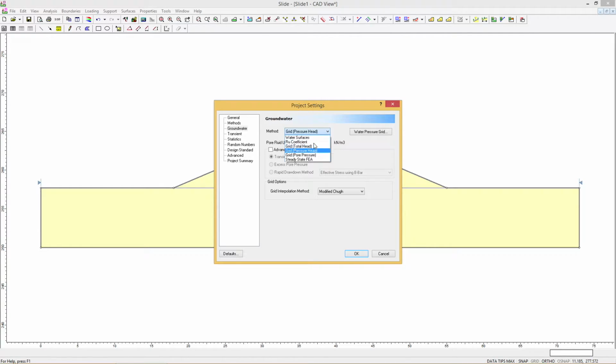The grid total head, the grid pressure head, the grid pore pressure is when you have the solution for the flow net. So you have the solution for the flow net and you decide to use it. For example, if you perform the analysis using finite differences, and now you want to use that flow net, you use these options because you know the solution for those grids. But the last one is the one we are going to use, okay? A steady state, finite element analysis.